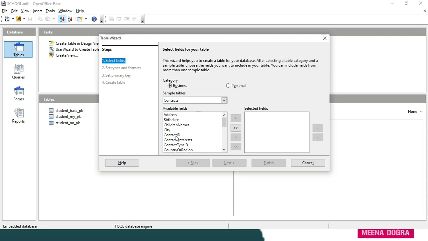So suppose I want to take address. Okay. I'll select address, move on this greater than symbol. I want to know the city. Okay, I'll select city, move it. I want contact ID, select it, move it. I want first name, select it, move it. Last name, select it, move it. Then let's see what more do we require. We require mobile number, select it, move it. That's all. That's all I would be requiring to store the contact details of students' parents.